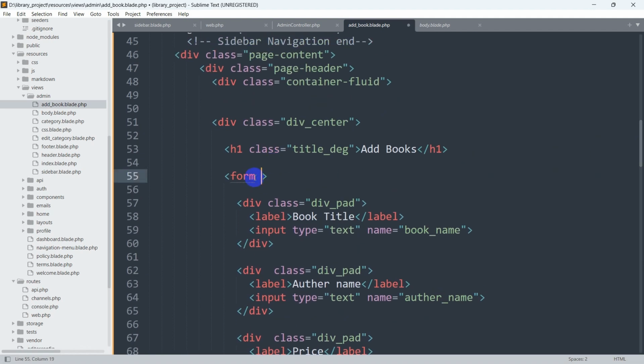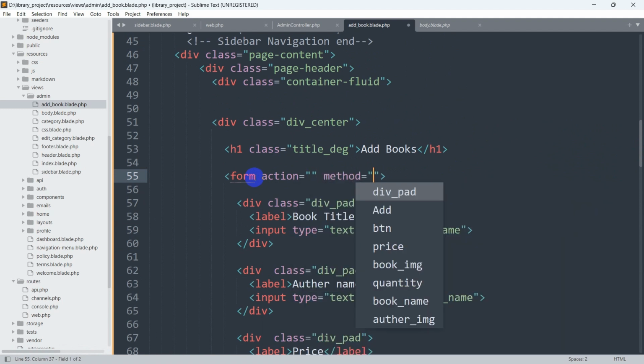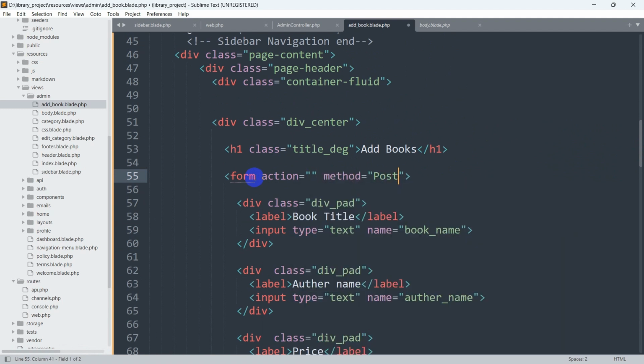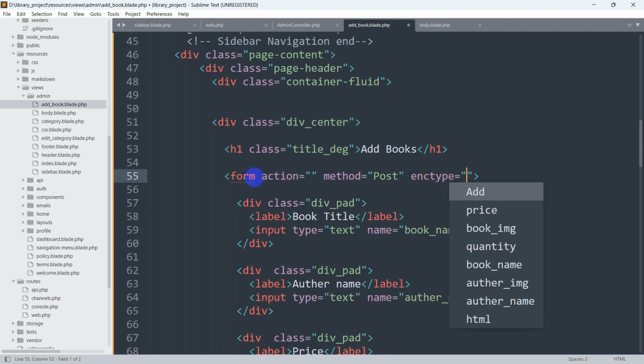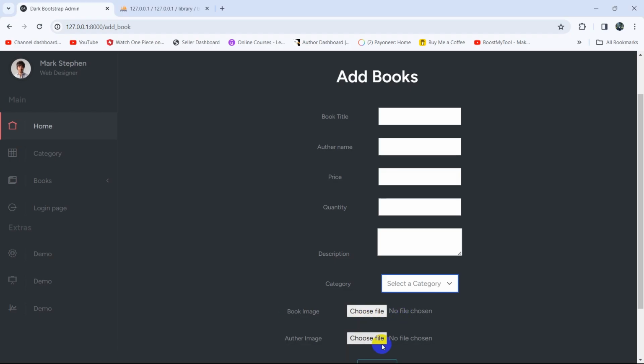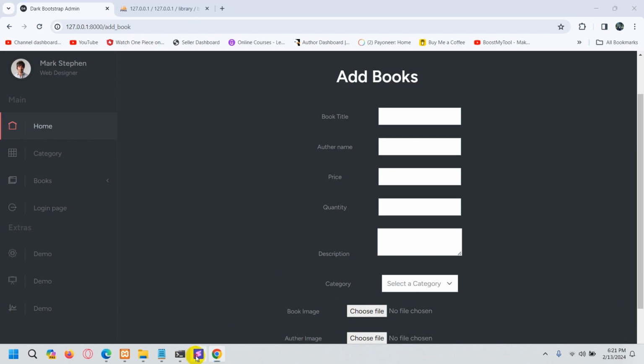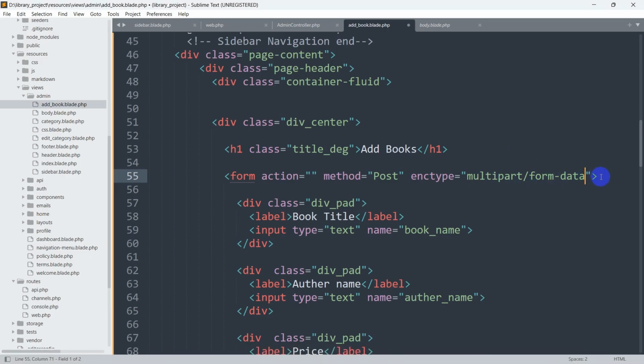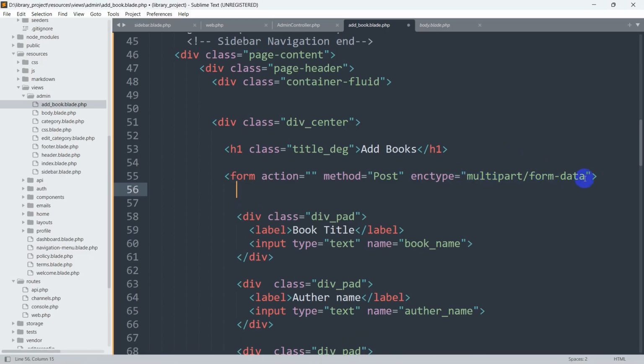So right now what we are going to do is go to the form option, and inside this form we say action. Then we say here method. Method will be post since we want to upload the data. And we also need to mention one more thing, which is enctype, which will be multipart/form-data. We need to mention this multipart/form-data because we also want to upload a file from here. That's why we must add this option, enctype multipart/form-data.